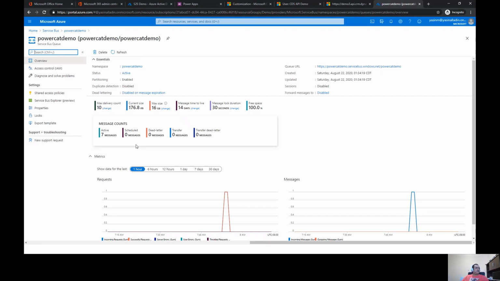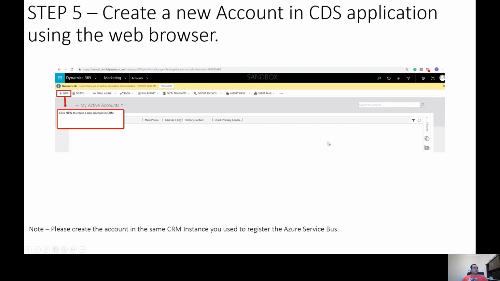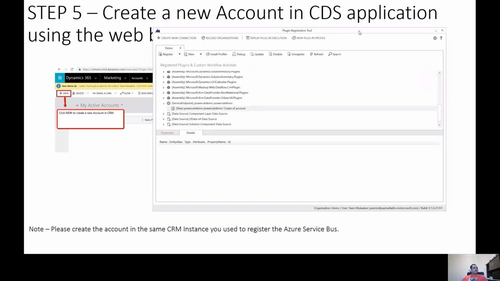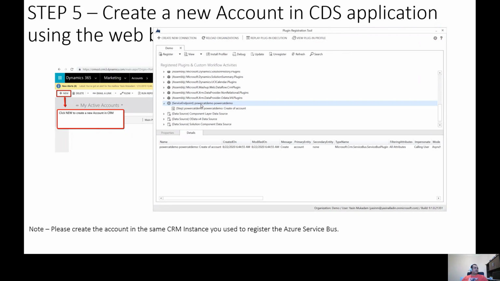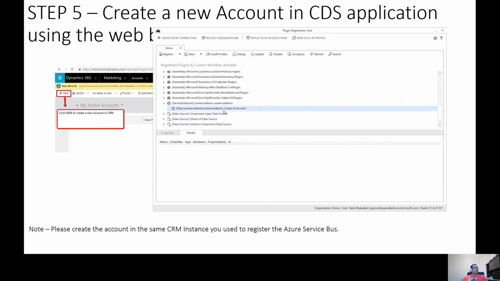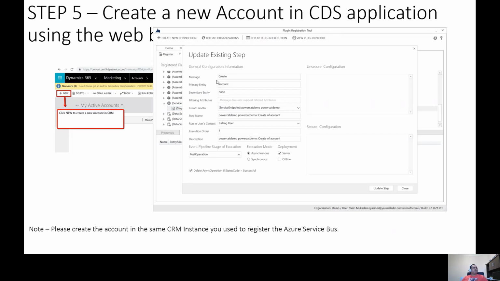I have registered the accounts entity to receive messages. The way the account entity knows that it has to send to this message queue is by this registration step in the plugin registration tool. In this tool, I select register, and register a new service endpoint. I put my connection string. Then in the step, I say that when the record is created, for the account entity, I will select the endpoint, and I will make this asynchronous and server.